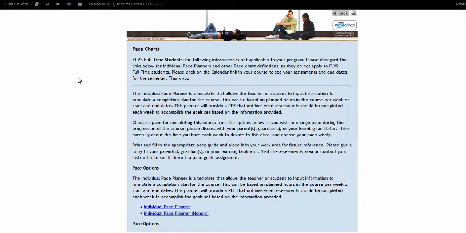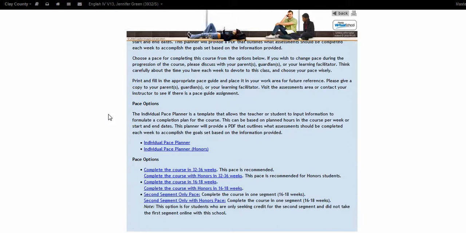In this particular screen, we're going to receive a lot of information about the importance of a pacing chart and how it can help you navigate through the course. Think of your PACE chart as a roadmap. For most students, the recommendation is that you complete the entire course within 32 to 36 weeks.